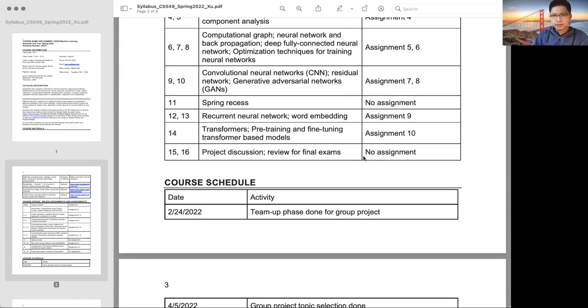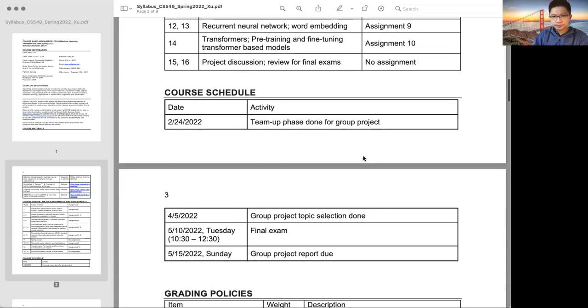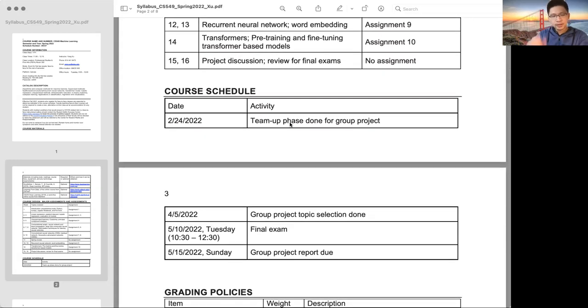And the team-up phase, I think we should have that done by the end of February, by February 24th. So I hope before that you find teammates, find a team from the classroom, and each team can consist of 2 to 3 students.